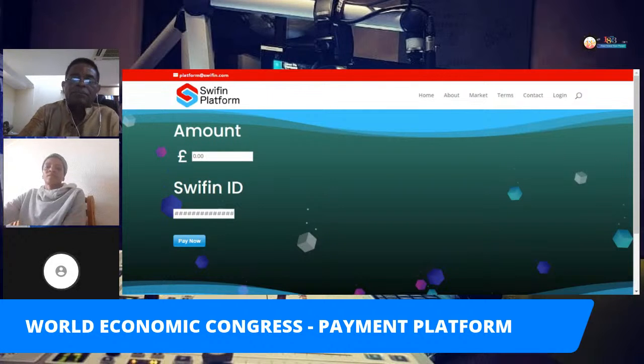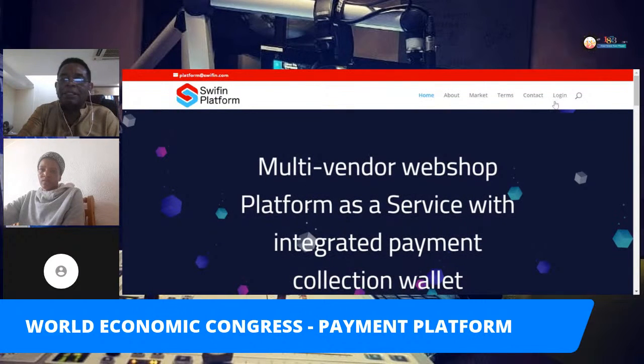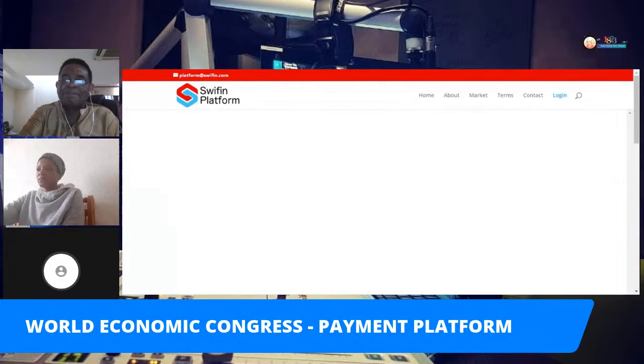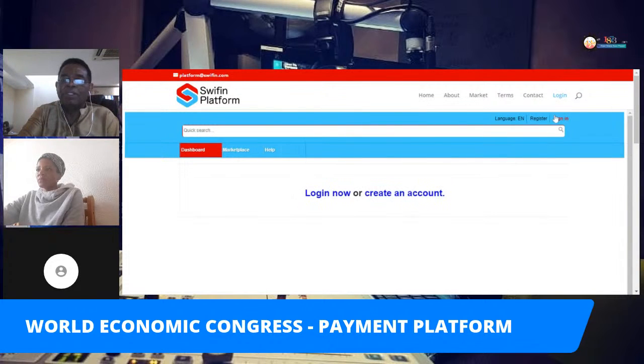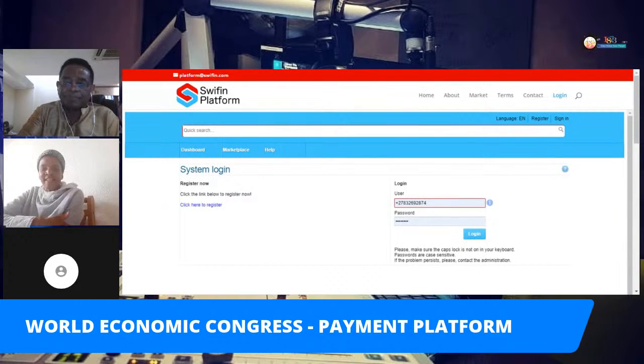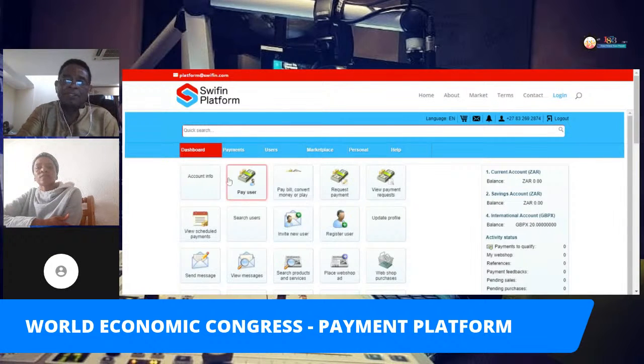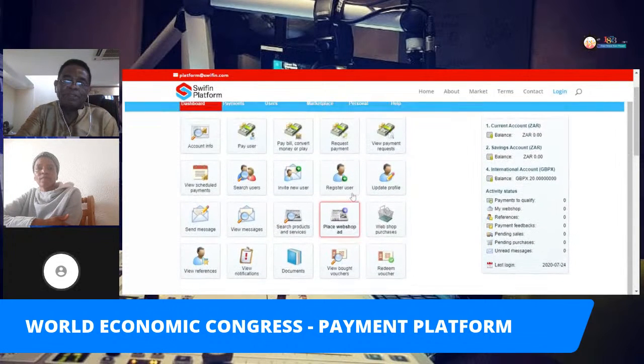Okay, so like I was asking, in this case it's a login. Because I'm already registered, I log in, then log in or create an account. If you can press, for me it's login, and for you it will be create an account. Right. So now this is the dashboard. You can see it.